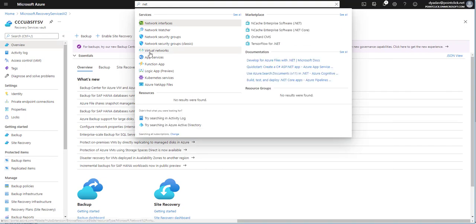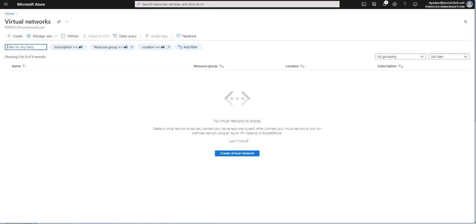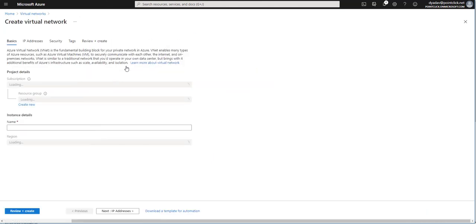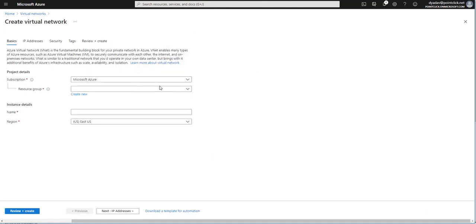So we are going to select virtual network here, and then we are going to create a new virtual network. Also, you need to make sure that this virtual network is in the same resource group and in the same region under which you created the storage account and the recovery services vault. So just name it, and once this is done, we will move to the next step.